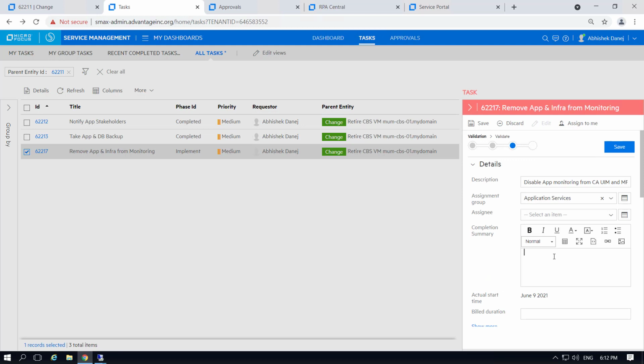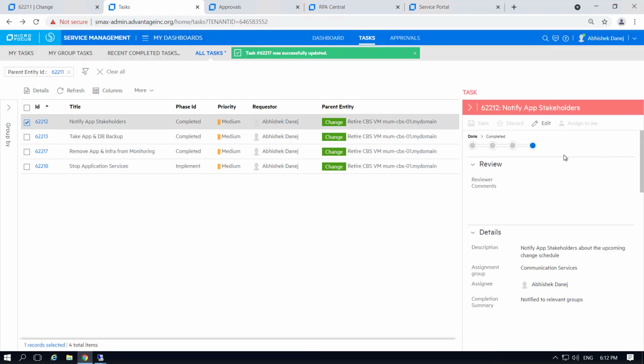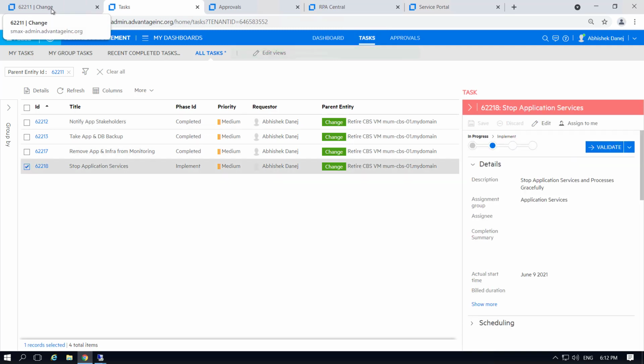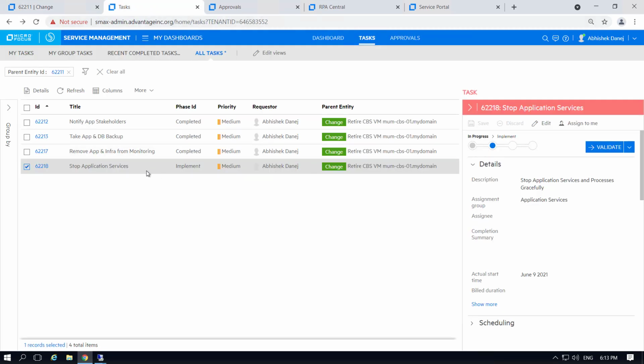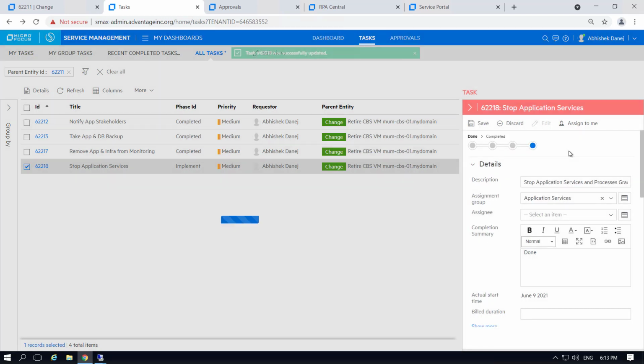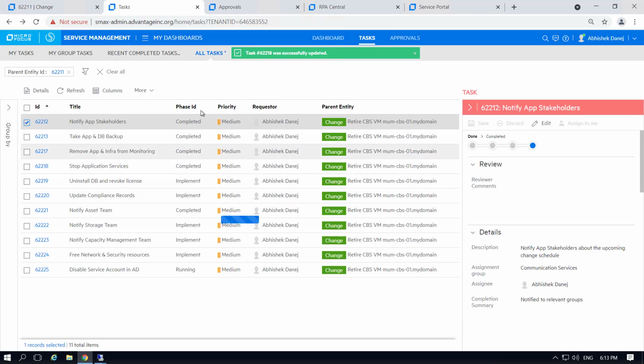I will validate this task as completed. As soon as I complete the task, the next task appears in the task panel. Going back to the change, we can refresh to see this happening. Now I'm going to complete the second task. As we can see, multiple other tasks are available here, which have gone parallelly to different teams.